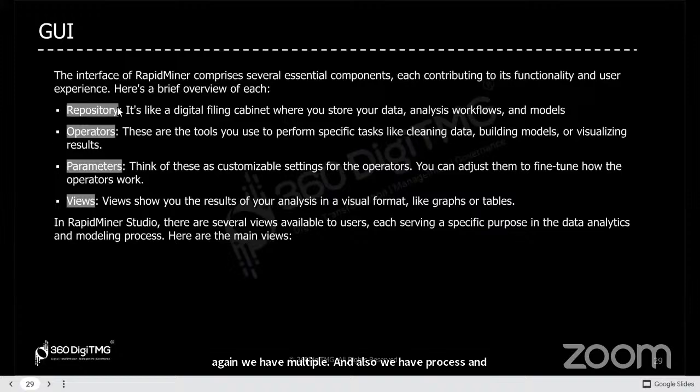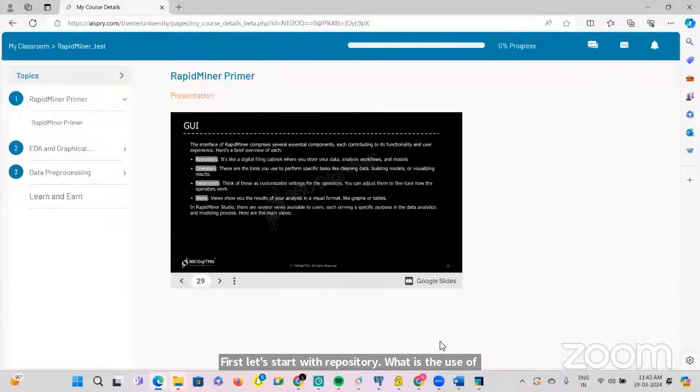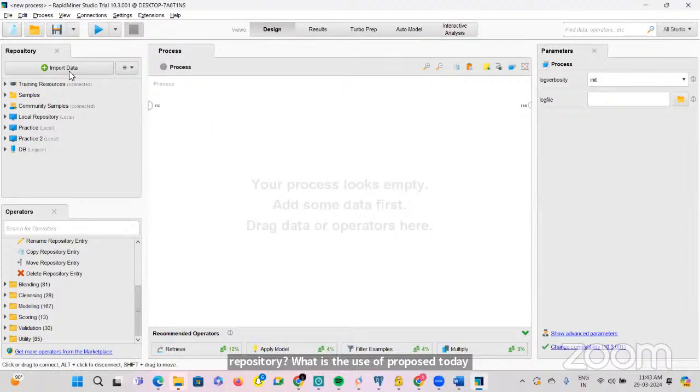First, let's start with repository. What is the use of repository? Okay, let me go back here and show it to you here itself. So here you can see the repository coming on the left-hand side, which is here. This is the first component, that is repository.